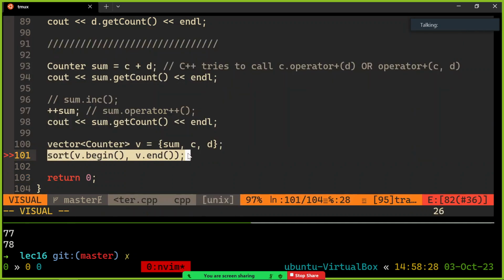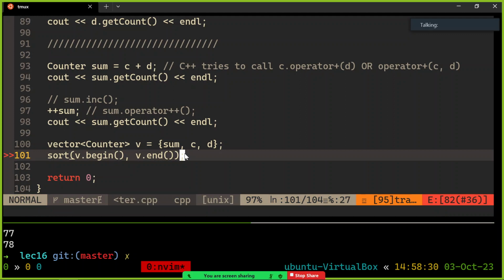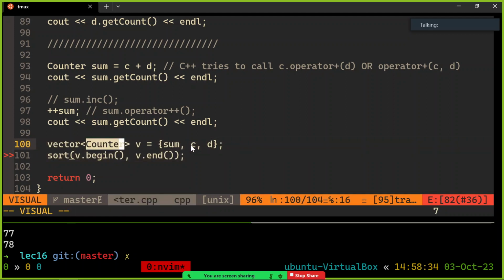I can use this as long as I tell C++ how to sort counters, because this is a brand new type. C++ has no clue what it means. Does C come before sum, or does sum come after C? It needs to know the ordering. Does C come before D, or does D come before C? What is the ordering of each pair of those things? What does it mean for one counter to be less than the other? That is what we have to do.